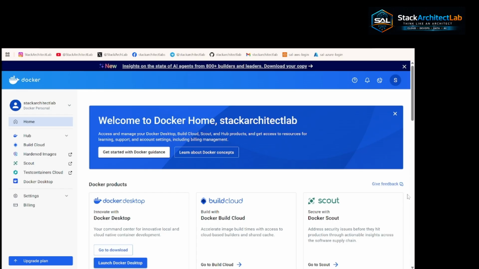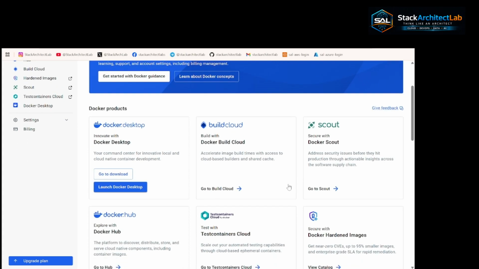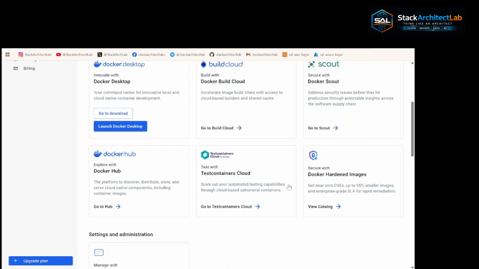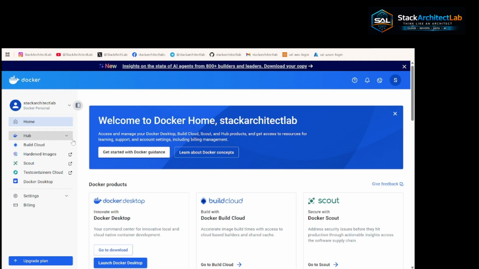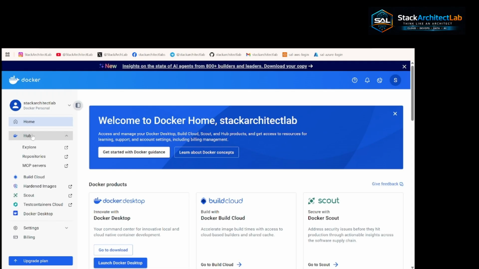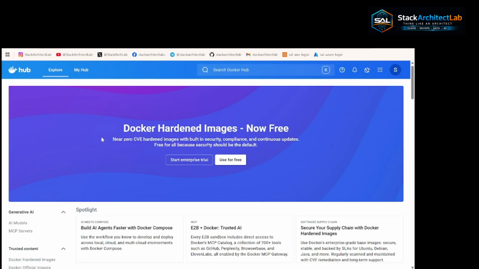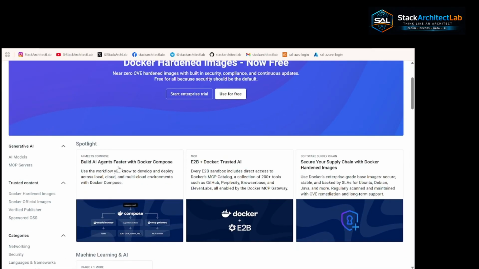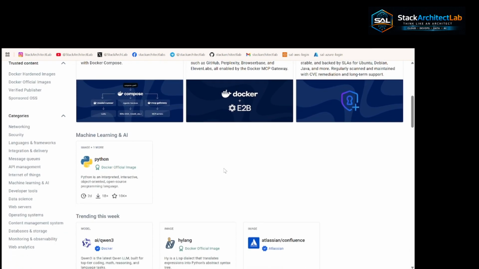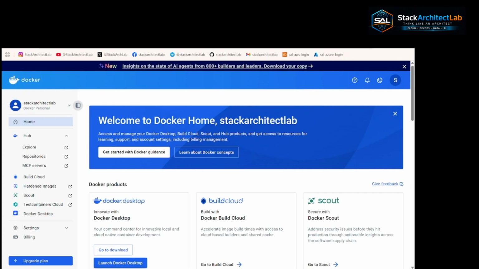So now if you see here, let me talk about this. So this is the home page, which you see here. You see Docker Desktop, Build Cloud. Okay, so all these things are coming here, different things, settings. Then if you go to something called Hub here on the left side, you see the Explore option come. Okay, so here how to build AI agents faster with Docker Compose, complete detail you can get, E2B, Docker trusted AI, all these things you can get here. These are related to AI.